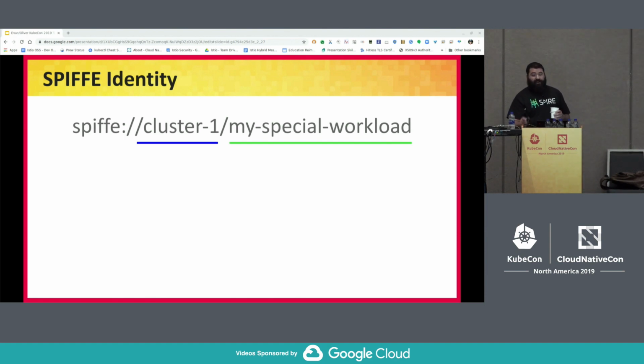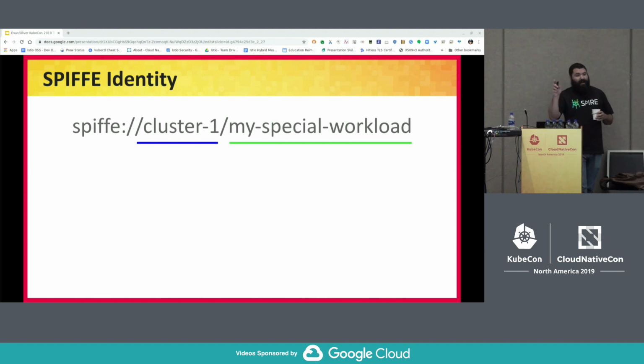The trust domain represents the security domain that the workload is residing in. So one example might be staging or production. Right? And then the path represents the name of the workload. In the SPIFFE spec, we're not very prescriptive about the formation of this. You can form the path however you want. You can form the trust domain however you want. We're only specific about the meaning of those things.